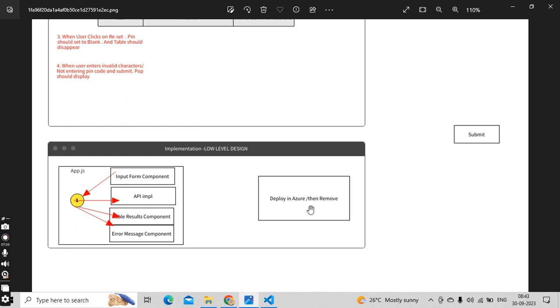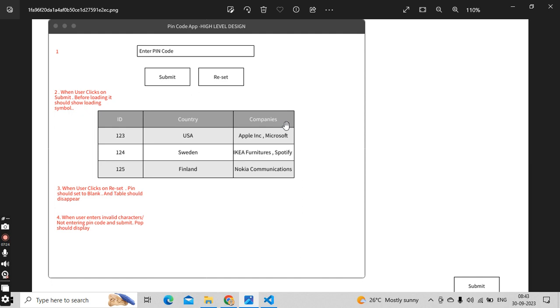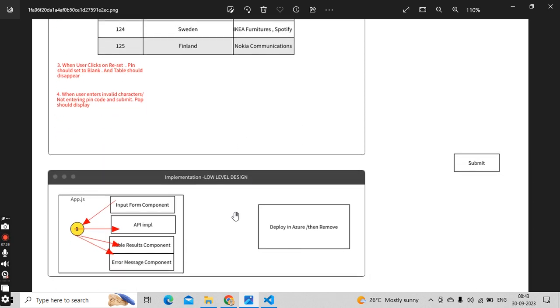Yeah, so this is about the design point, and I'll be making some 5 to 6 videos to cover all of it, like how we can create a component, how we can pass on the data, how we can hit the APIs. So all those things, please do watch this space. 5 to 6 videos will cover everything.